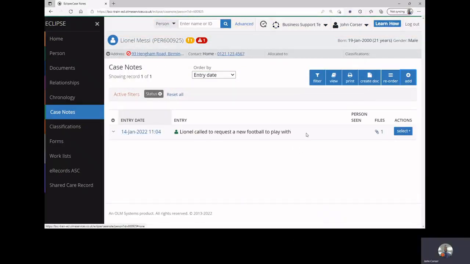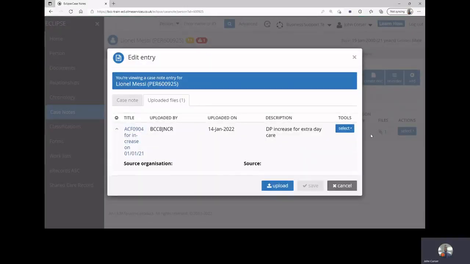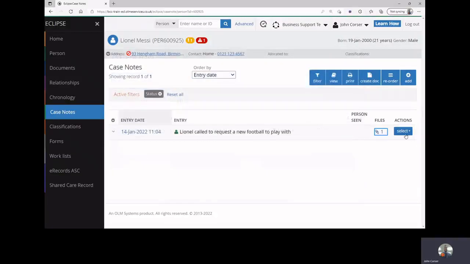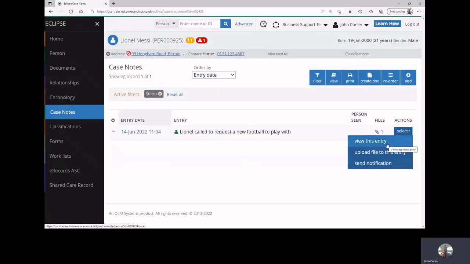We can see what the entry type is there. We can see the date, which is like a hyperlink to open the case note. We can see there's one file attached here. We can see a paperclip. Now, if I wanted to just look at the file, I could click on this and it opens it up. There's also an option here for view this entry, upload file to this entry and send notification.